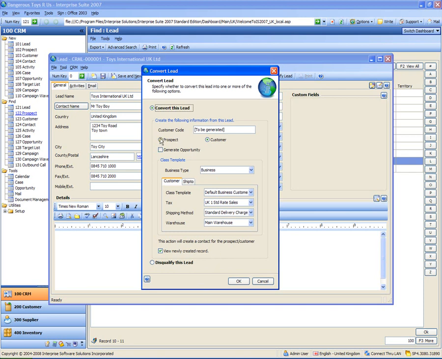Now at this point I can convert it to a prospect, or if I know that this person is going to be a customer or they're going to place an order with us, then we can convert it straight to a customer, which is what we're going to do. All these templates here are basically what we covered when we were creating customers previously. What we put in here depends what template it uses, which will then depend what settings get put onto the account. And then I've got an option down here to view the newly created record.